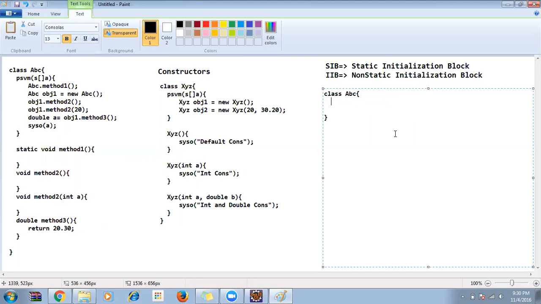So how will a static block be written? What is called a block? Anything that comes within the curly braces is called a block. A block which comes only with the braces will be called a non-static block. A block which has a keyword called static will be called a static block.